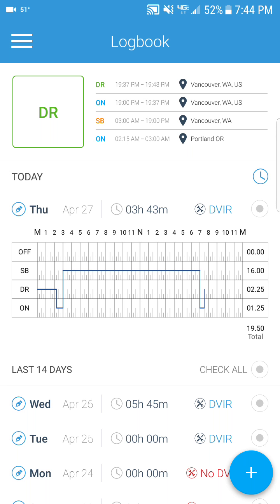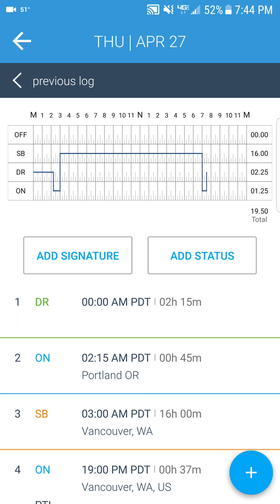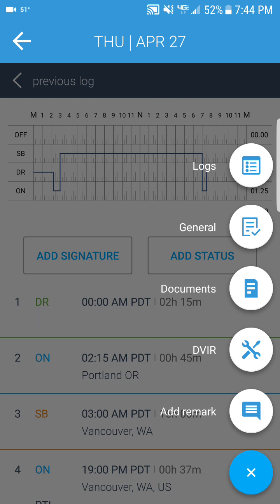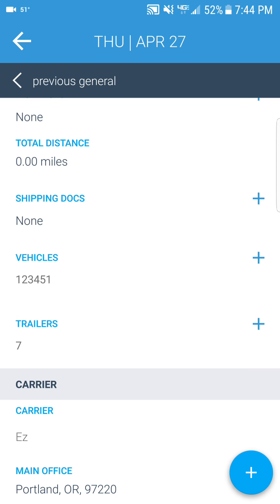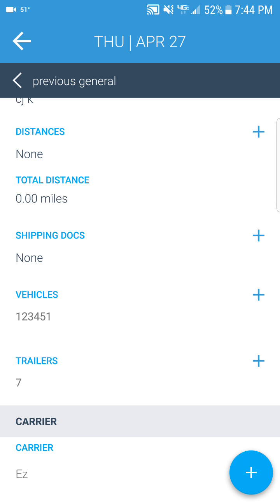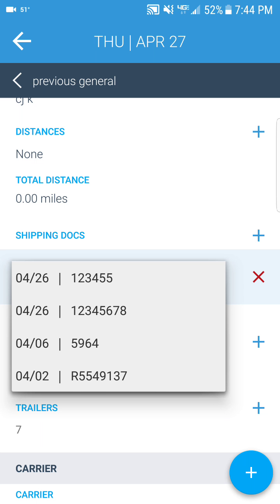Let's go ahead and show you how to add a document, an attachment, and the bill of lading with the bill of lading number. So first thing you want to do is click again on your logbook, the current one. Then you want to open up General. And in General, you will see the shipping documents right here. If you have a shipping document, you can click on it. If you have a shipping document, you can choose from here.